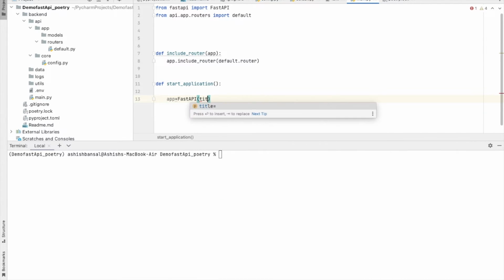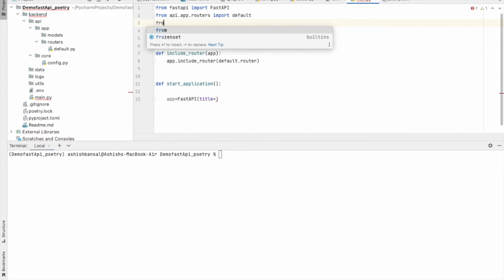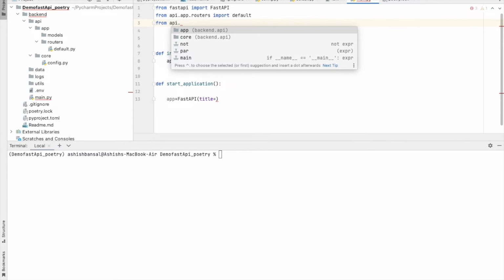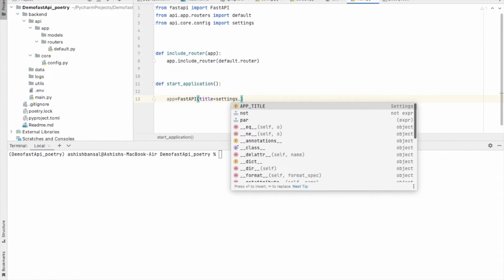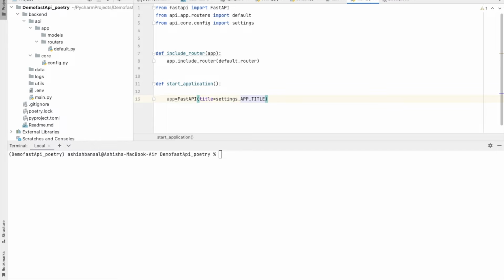So for the time being, I'm only including my title, right? Because we have already included our title in our .env file, what I wanted to do is get the title from this env, right? So we have already listed it down. So I will say from API dot core dot config import settings, right? And here I would simply say settings dot app title, right? Simple, right? If you wanted to have your version also, let's try to have a version also. So version I would say 0.0.1, right? So this could be my version also, right?